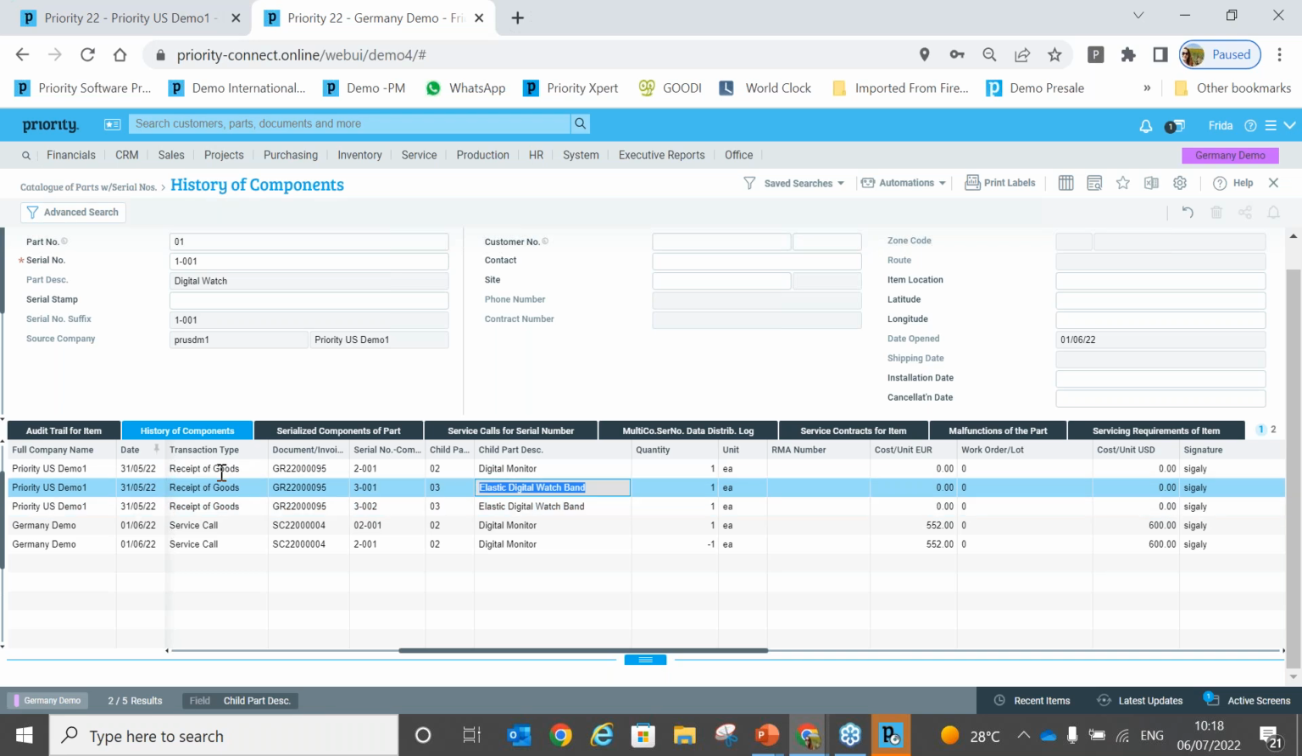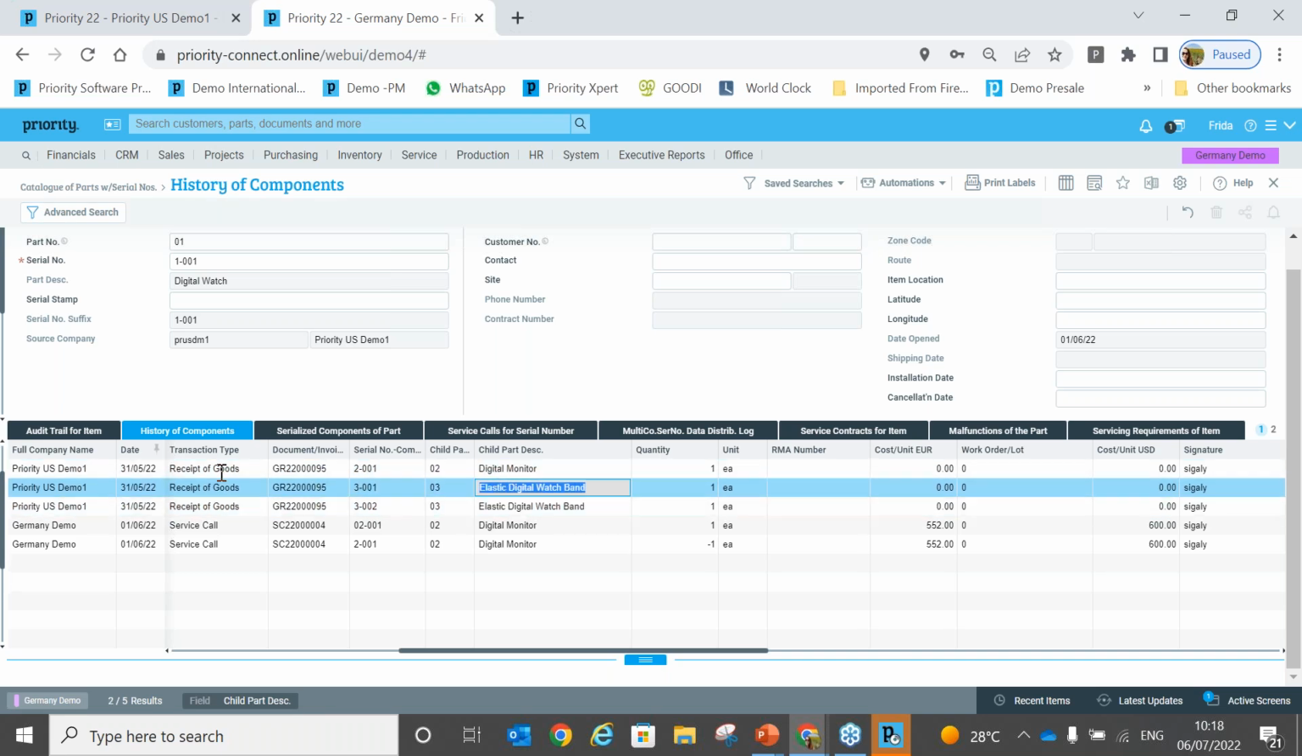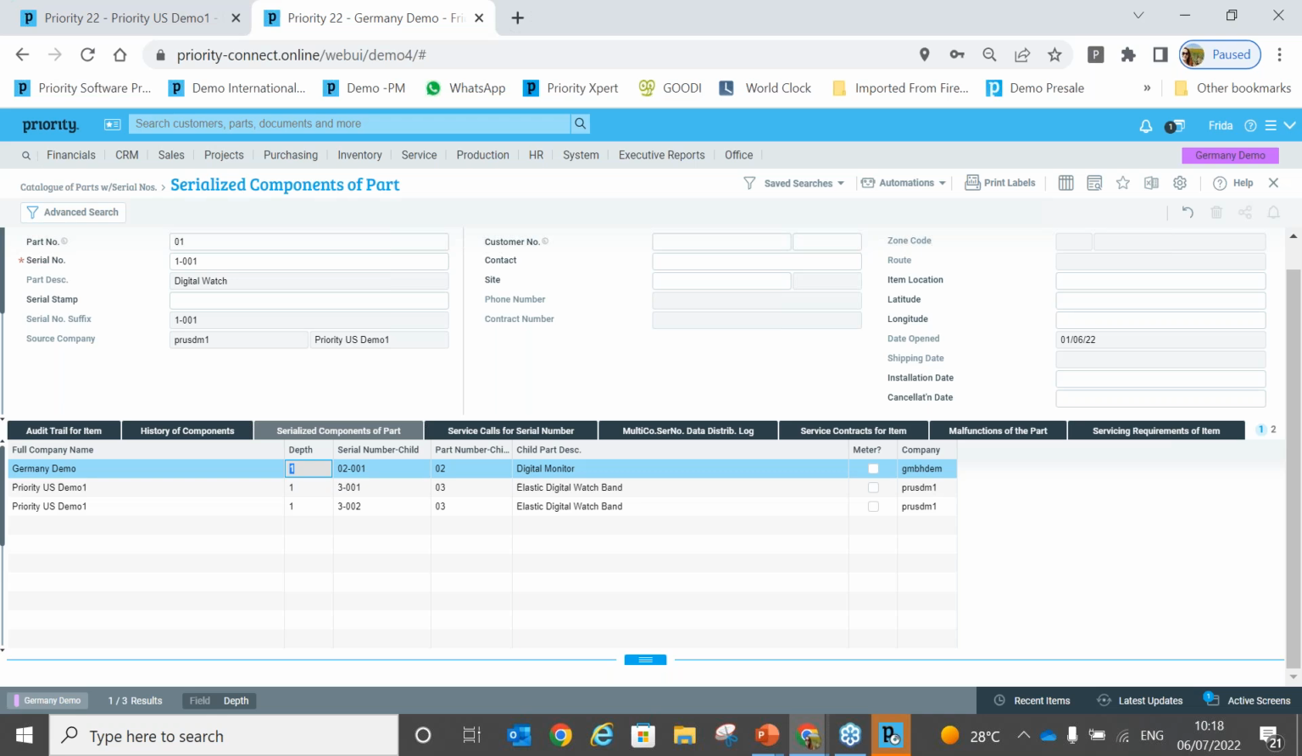And we see all the components related to this watch, the digital monitor and 2 elastic watch bands. The last 2 lines are the service calls of our digital monitor that the German company replaced. So we can see all the transactions related to the same serial part in one form. On the serial components of part, we can see, just a second, in a minute you will see.